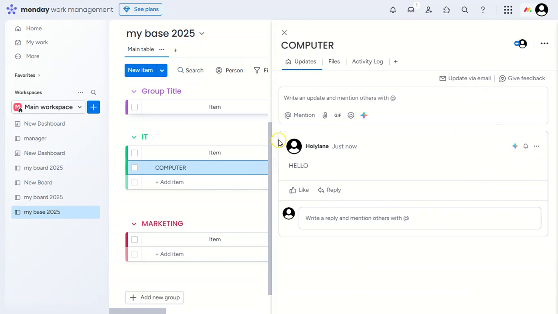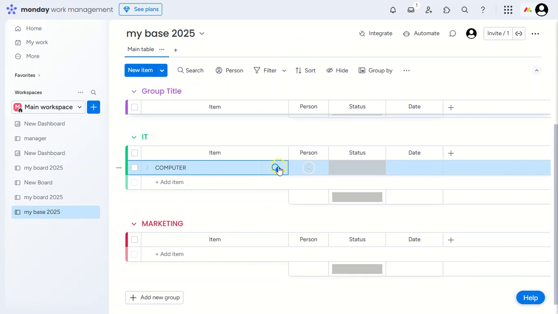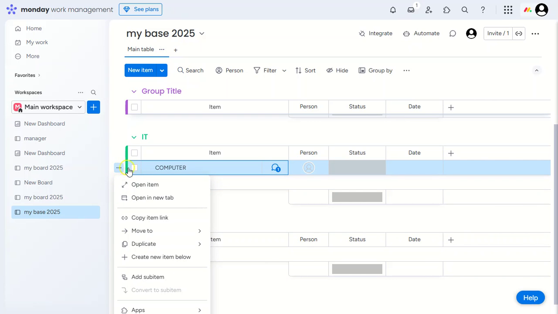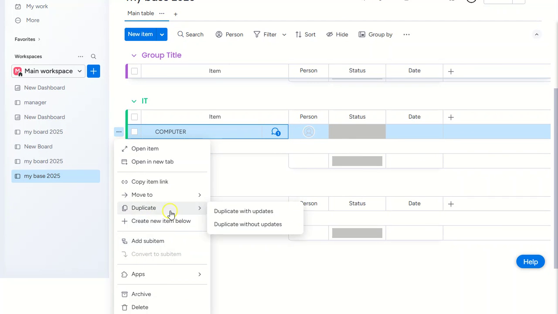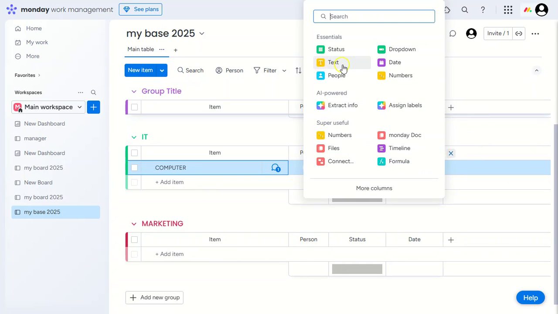Moving on, let's customize our item's details. Click on the Column Center button, then select More Columns. Here, you can add all sorts of details like status, priority, and assignee. This helps us because the more information we provide, the more useful our knowledge base becomes.